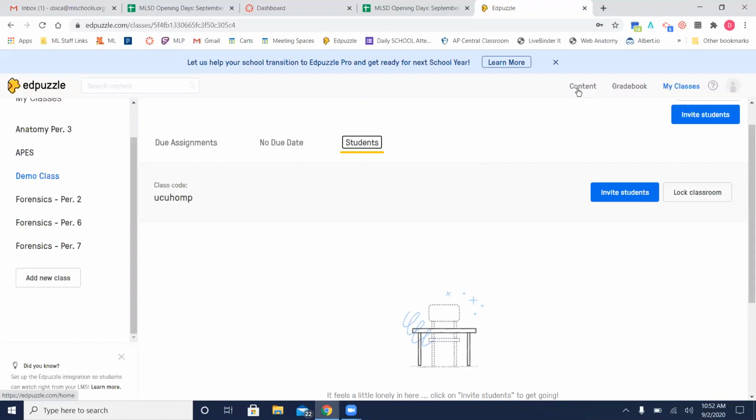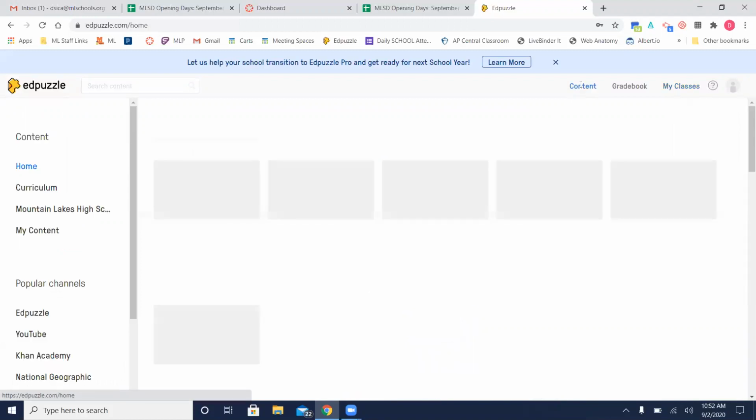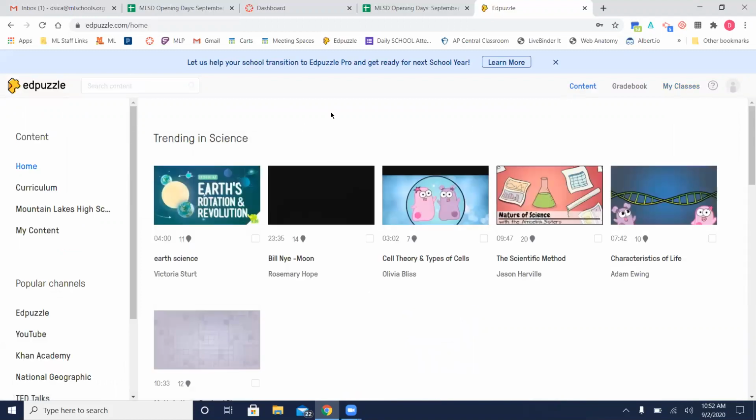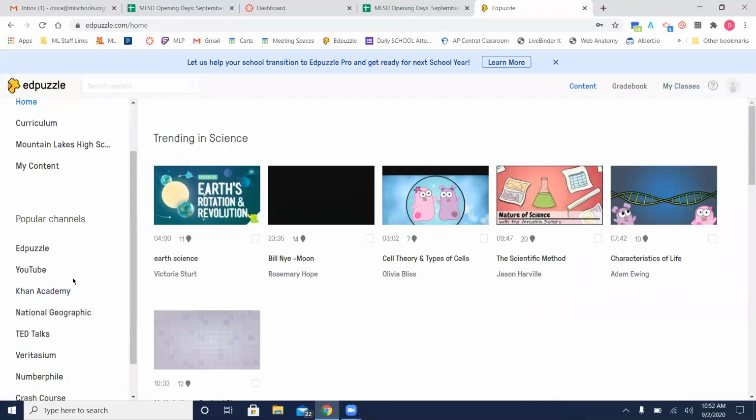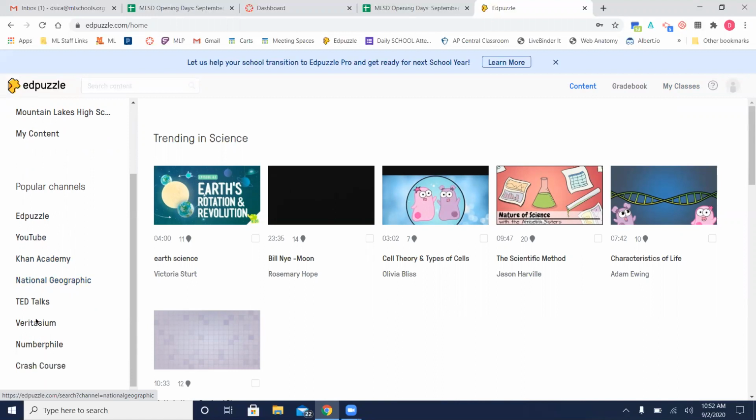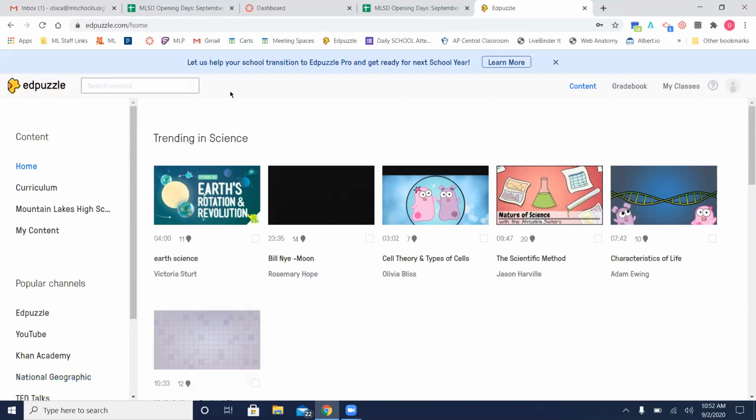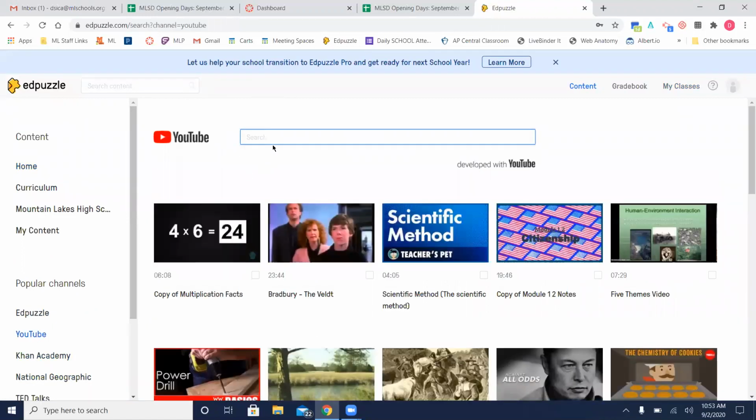Now, let's look at content, okay? The reason that Edpuzzle is so great is that you can take any video from YouTube, Khan Academy, as you see over here, National Geographic, pretty much any video that's online, you can put that into Edpuzzle and you can add questions as you move along with it. Okay, so let's go to YouTube.